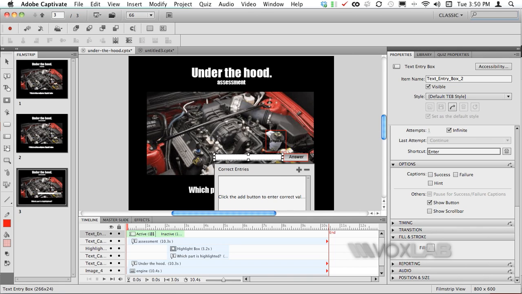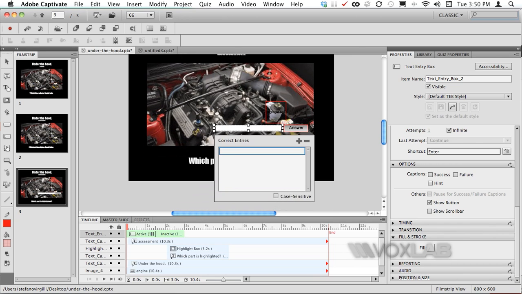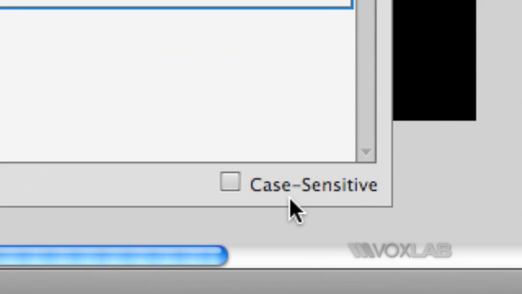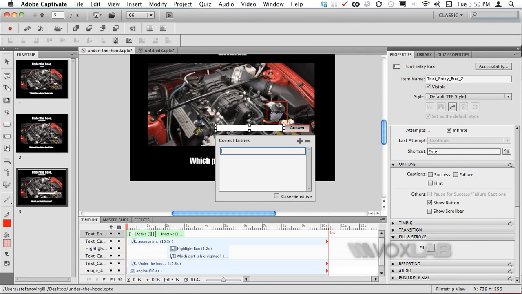If I want them to answer wipers liquid tube, then I will stretch this one longer to hint that type of answer. Here under correct entries, I have a plus button. Every time I press plus, it lets me key in what I accept as a correct answer. I want to scroll down a little bit just to highlight that at the bottom of this box, we also have an option to make it case sensitive. This one could be useful if you are intending to use the text entry tool as a password tool.